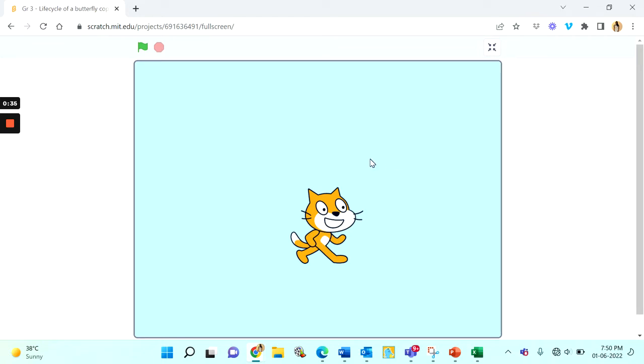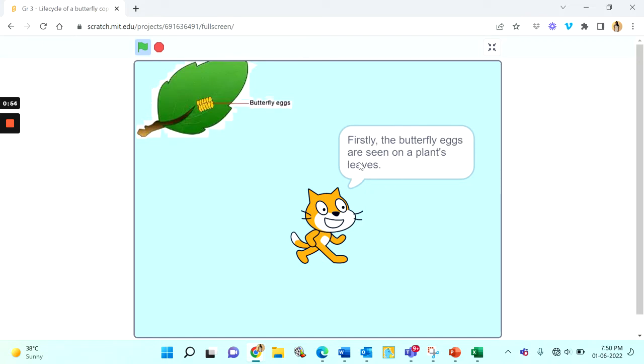Firstly, I will just play and show you how the complete animation will look, and then I will guide you how to make the animation. So when I made this full screen animation here, and now I press the green flag to start my animation. Now the cat is saying today we will learn about the butterfly life cycle.